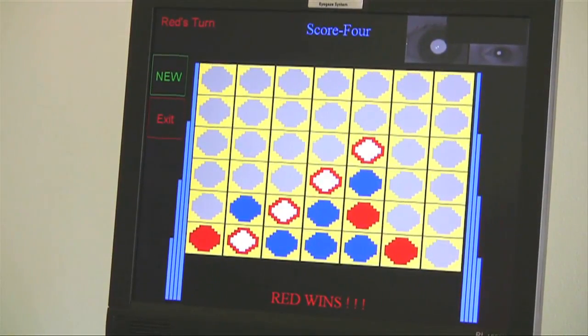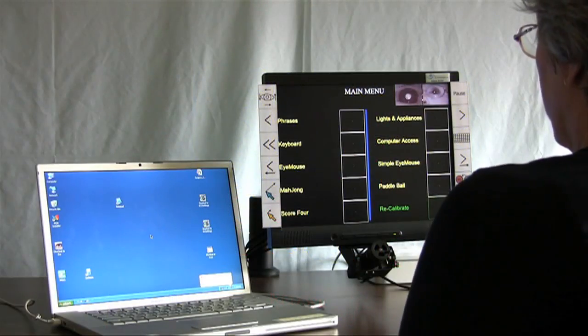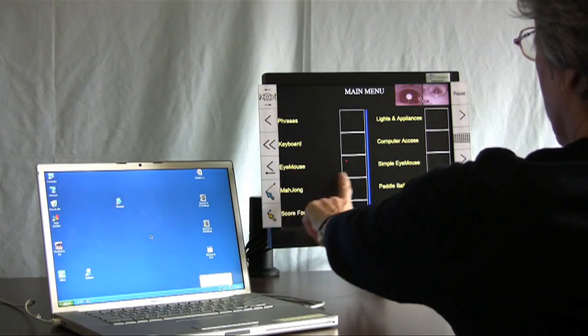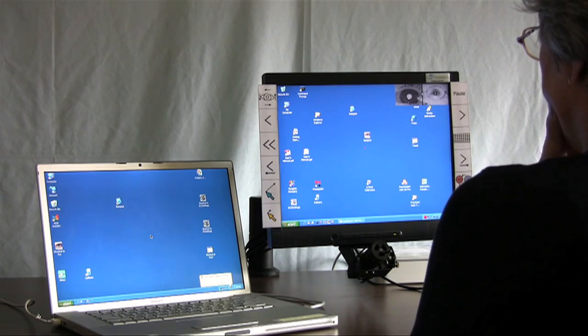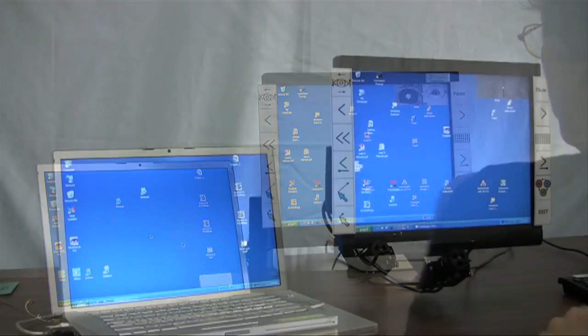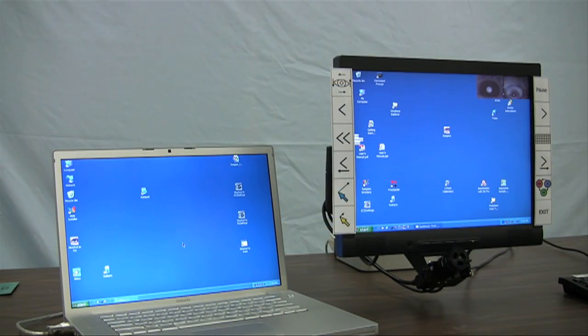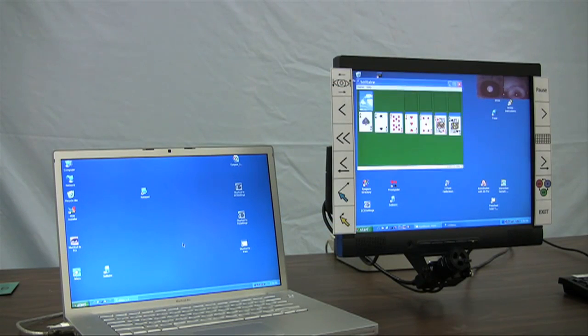The iMouse program is available on the EyeGaze system, allowing users to access computer programs directly on the EyeGaze system. For example, you can play solitaire by placing the cursor on the solitaire icon and activating the double-click key. Once solitaire opens, use the click and drag key to move the cards.